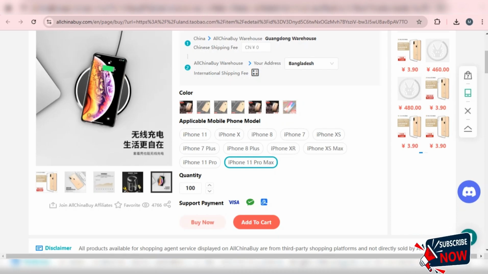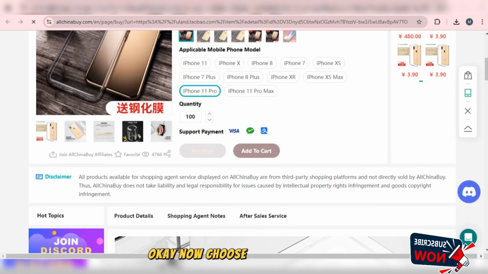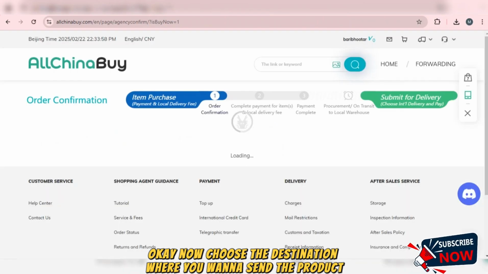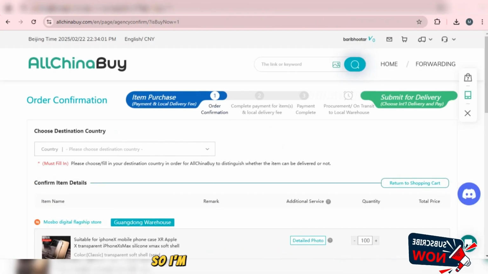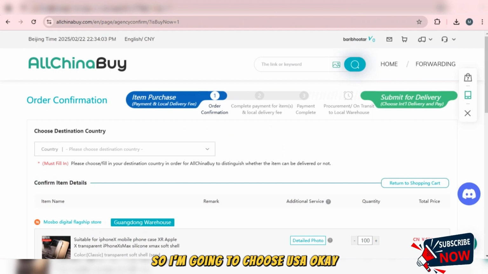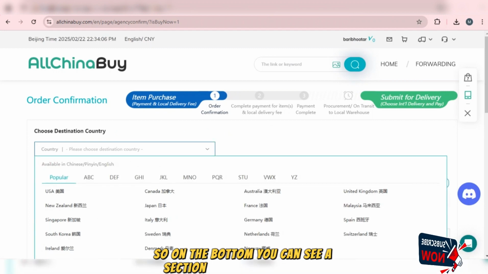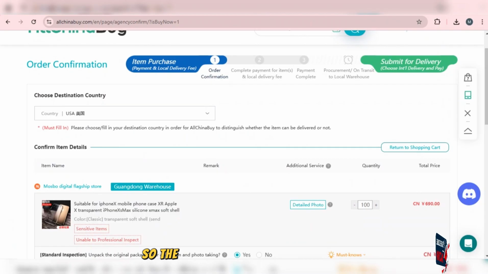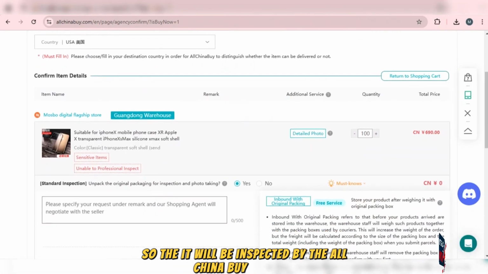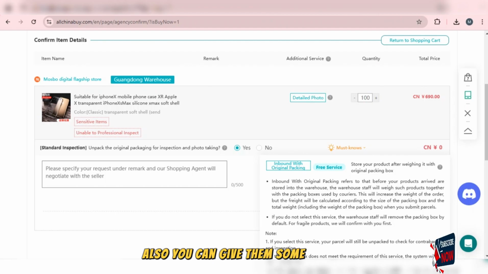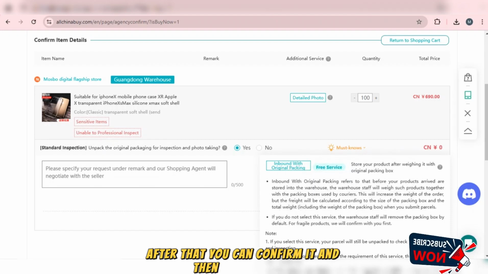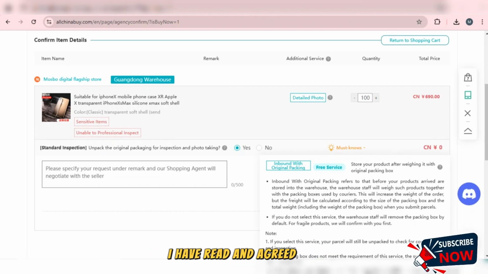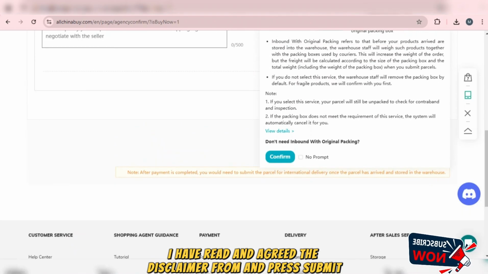Press buy. Now choose the destination where you want to send the product. I'm going to choose USA. At the bottom you can see the standard inspection section, so you can tick it, and the product will be inspected by the AllChinaBuy company. You can also give them some recommendations on what you want or how they can check. After that you can confirm it, then tick the box saying I have read and agreed to the disclaimer, and press submit.